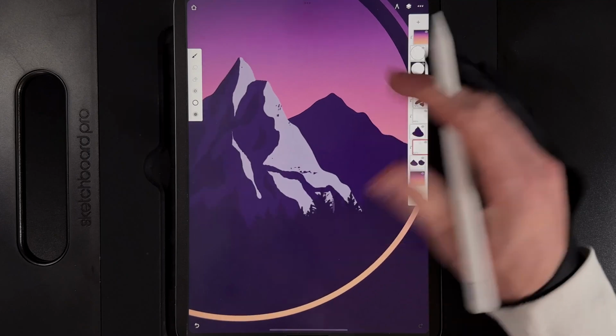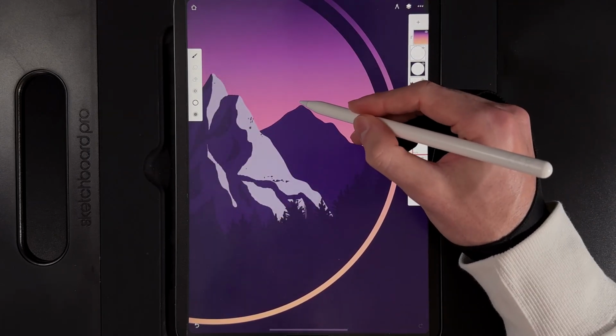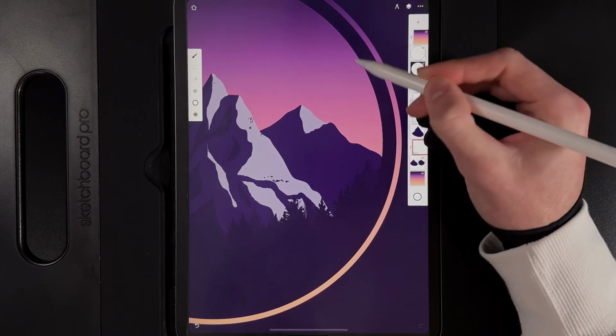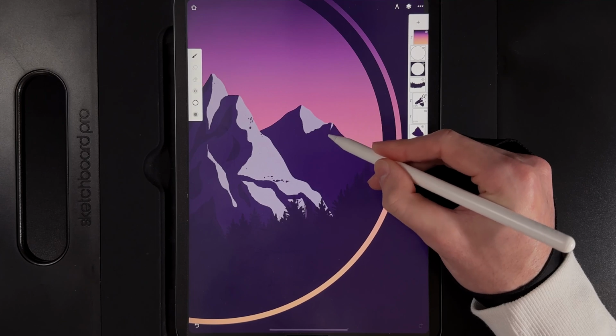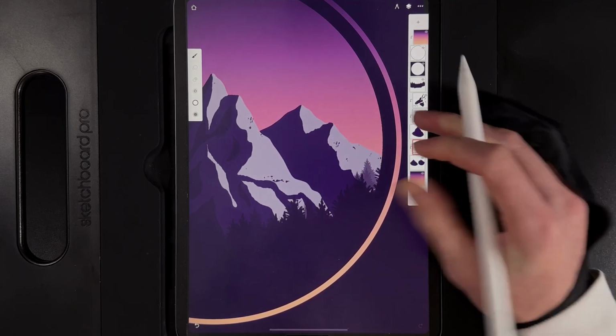And again, on the mountains facing off to the right where our light source is going to be, we'll just add in our highlights. So I'm going to use this peak here, create a big area up here. I'm then going to create another one and let this one run all the way down, all the way to the edge of the canvas.